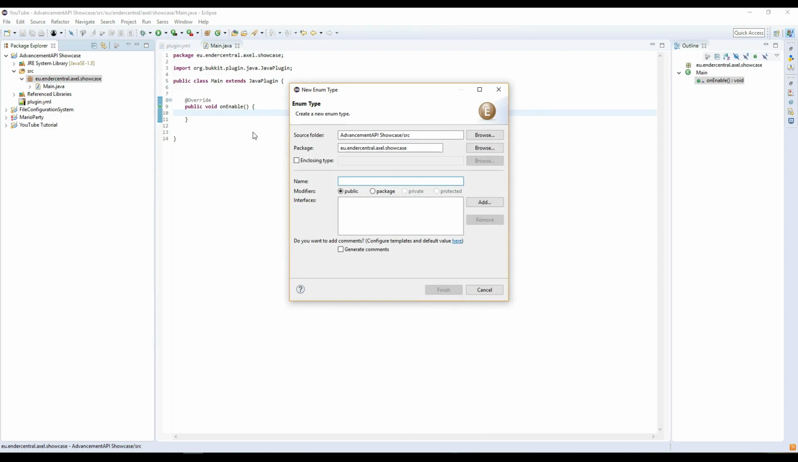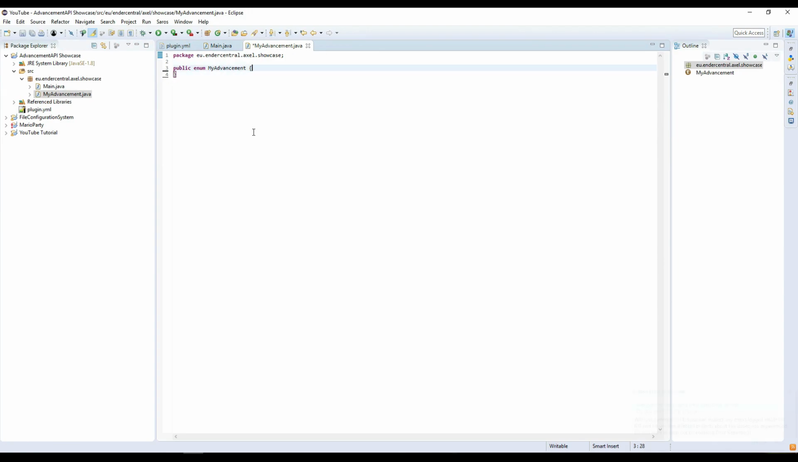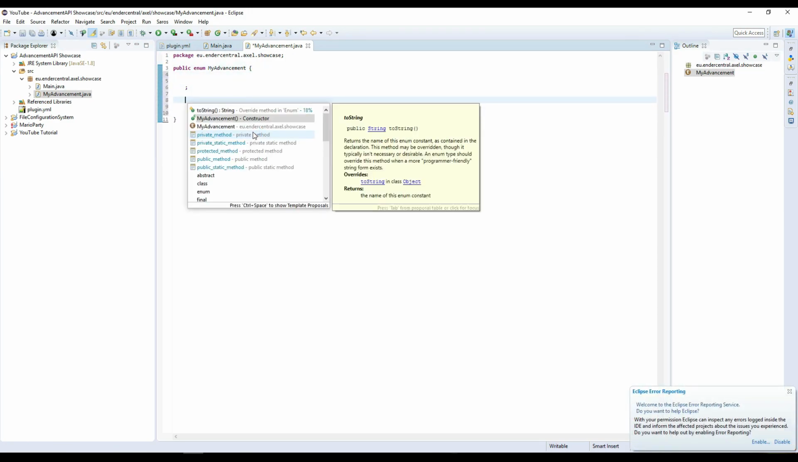You should already know what enums are. If not, you should check a video about it, because I'm going to concentrate on the advancement part now. So you're just going to call it my advancements or something like that. If you have a plugin called Cool, you can call it Cool Advancement, or something like that, without the s at the end. It's nicer that way. So we'll have our enum, and our enum will take a few parameters.